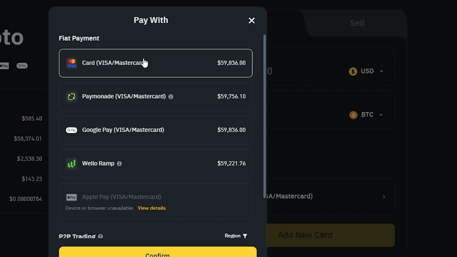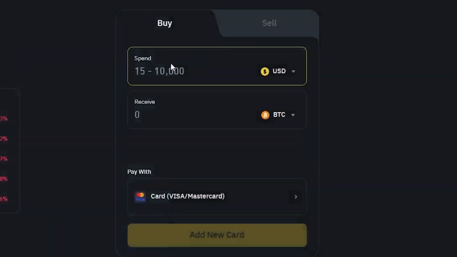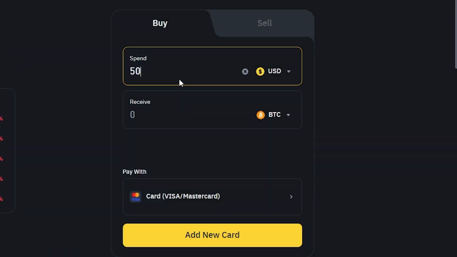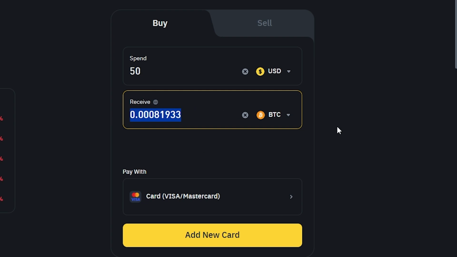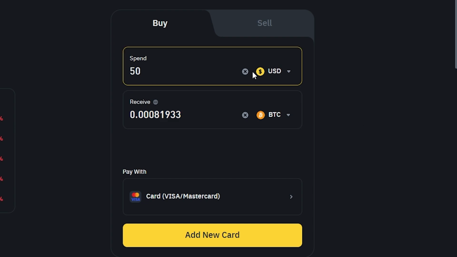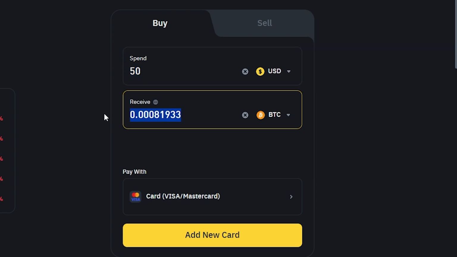For example, I'm going to choose the credit card and here I want to spend 50 dollars to get this quantity of Bitcoin. So the refresh rate is about 20 seconds and the price of the Bitcoin will change because it's constantly changing. So get fast to get a good quotation.